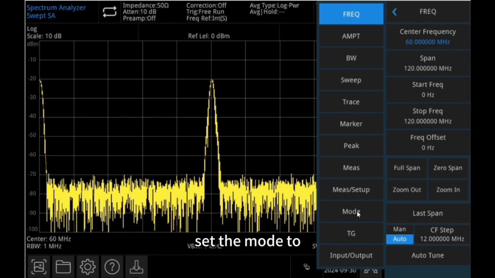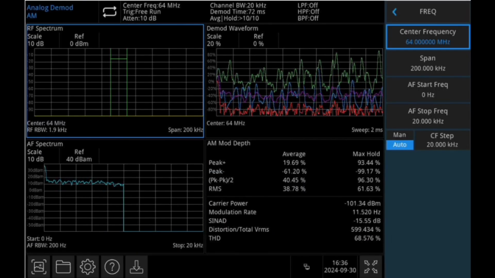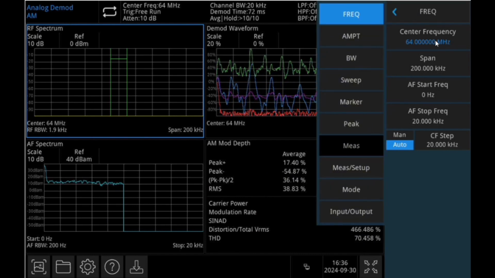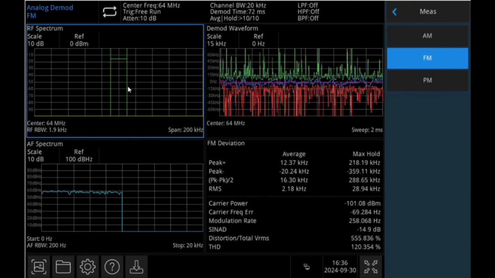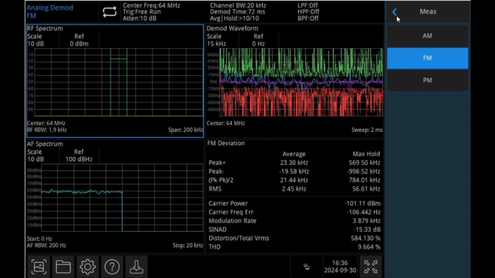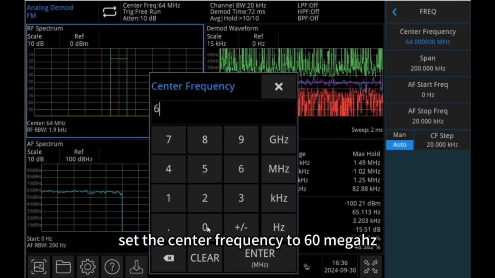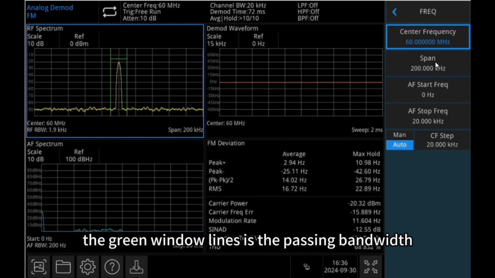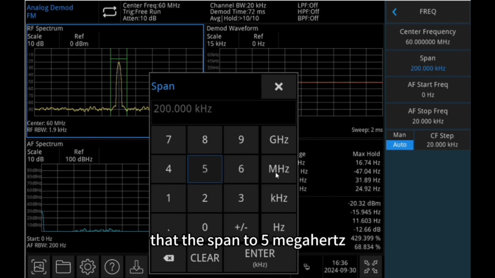Set the mode to Analog Modulation Analysis, or Analog Demod. In the measurement menu, select FM Modulation. Open the Frequency menu. Set the center frequency to 60 MHz. On the RF spectrum, the green window lines are the passing bandwidth. Set the span to 5 MHz.